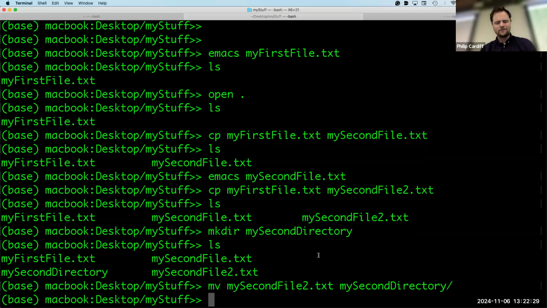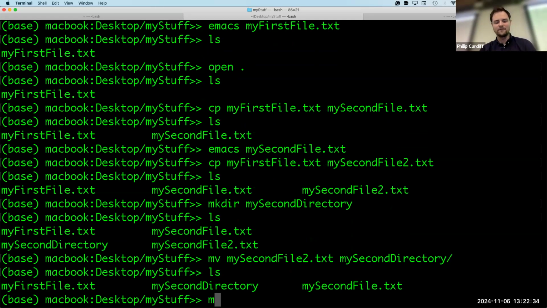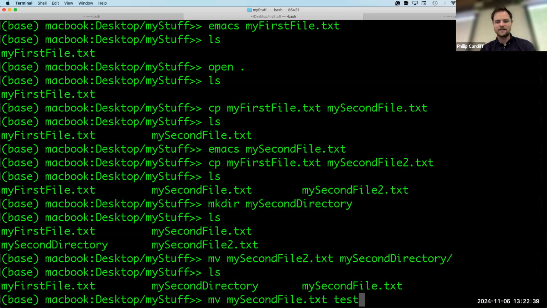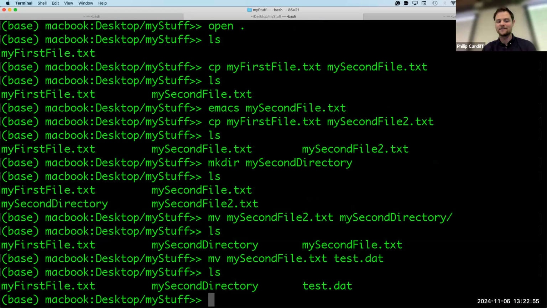Now, a little bit unintuitively, if I want to rename a file, so if I want to rename my second file here, and I just want to call it test.dat. So the way you rename a file is you just move it to a new name. So there is no rename command. You just move the file to a different name. So you just go mv my second file to test.dat, ls. That's essentially just as renamed. So it's just changed the name on top of it.